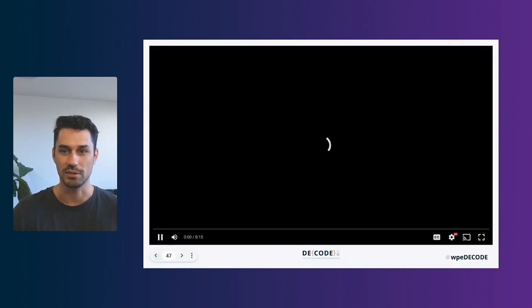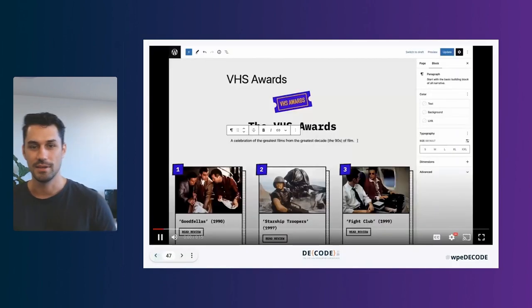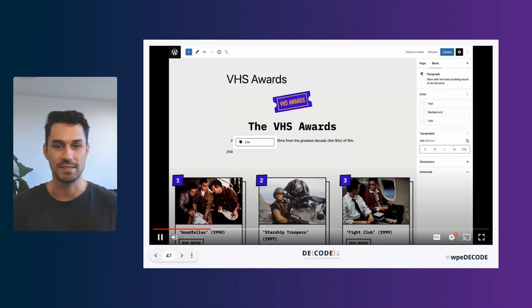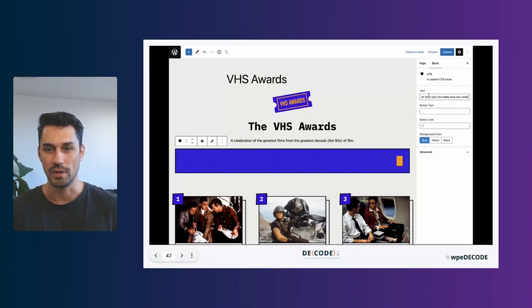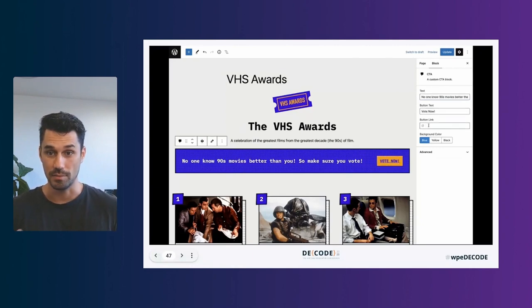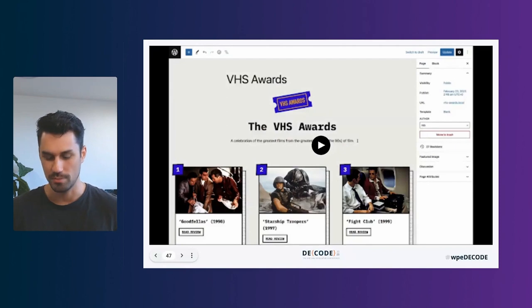And just to show you what this looks like in the editor, you can see we can select our call to action block, we can align it wide, we can interact with our fields, add the text for the text and the button, and add a link for the button as well. And that is a very nice looking custom block which we can pass through to our content editors.